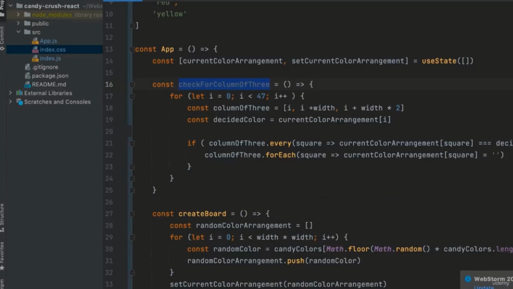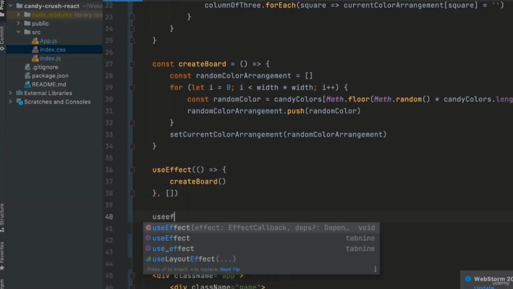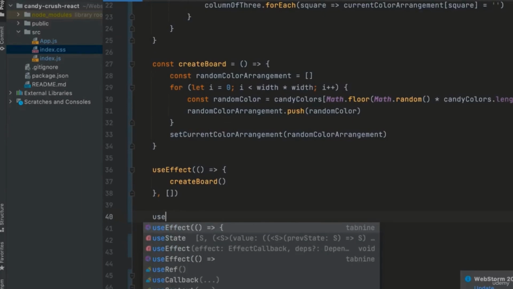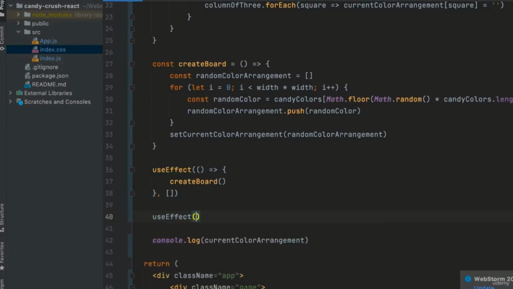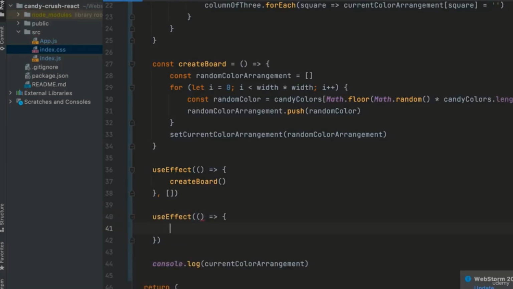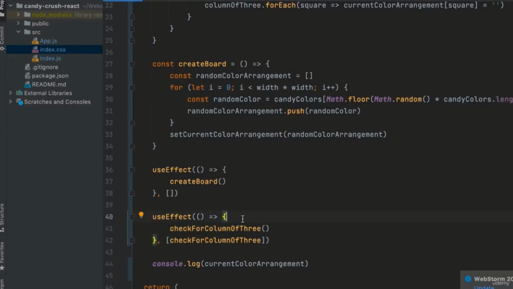I'm doing it in a separate useEffect because I want to trigger this when certain variables change. So I'm going to put some dependencies into it. So I'm going to put useEffect like so. I'm going to call checkForColumnOfThree in here. However, I did say that I want this to trigger each time something changes. So actually I'm just going to put the checkForColumnOfThree function in as a dependency in here, and I actually want this to check for column of 3 every 100 milliseconds.